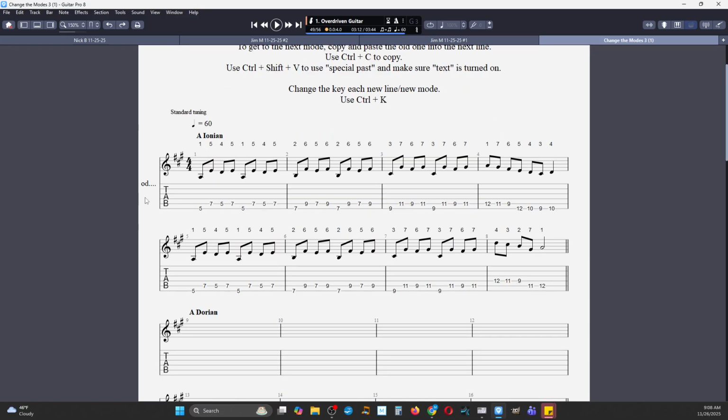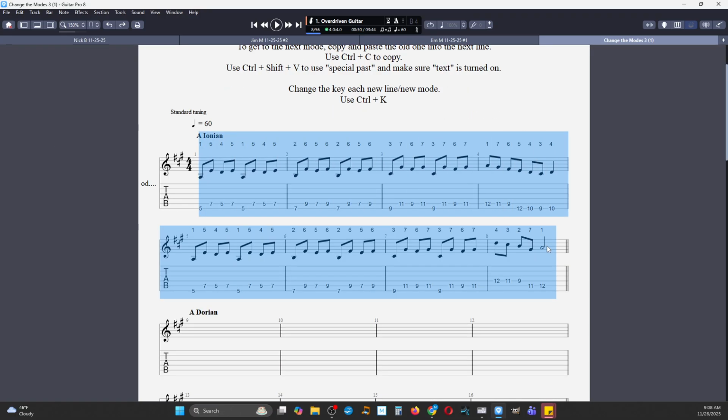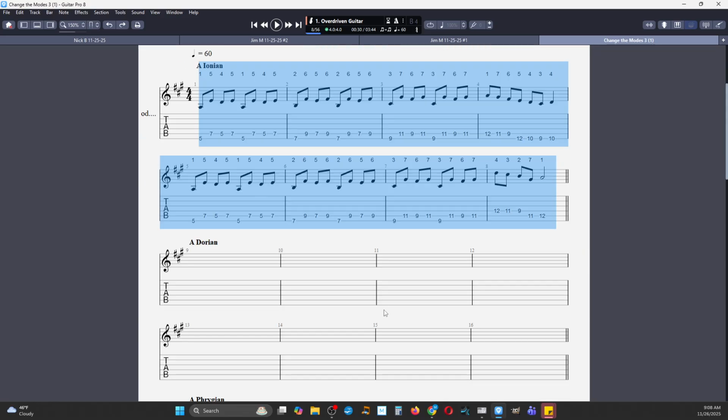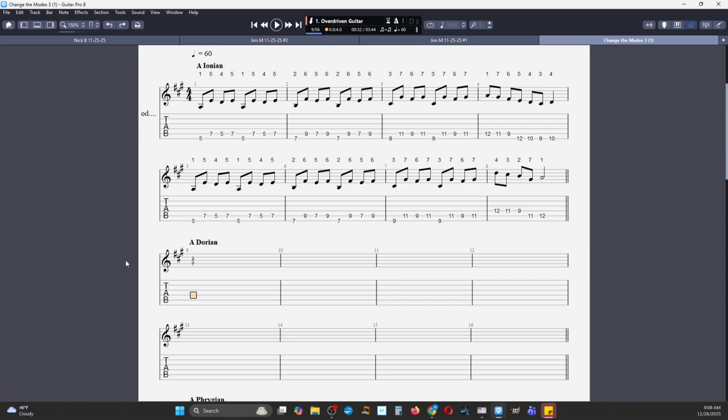So what you want to do, copy, and then come down here to the start of the new one. Make sure you're not over here or over here. Got to be right there at the start of the new bar or the new mode. And then you're going to do the special paste. So it's Control, Shift, and the letter V.